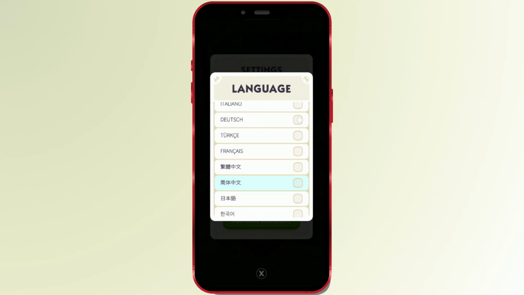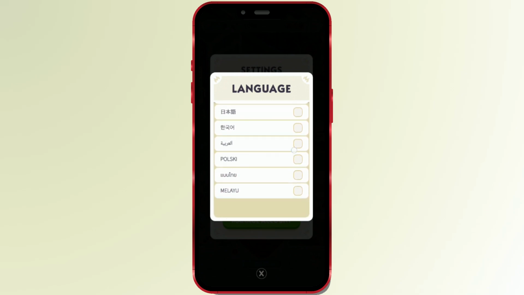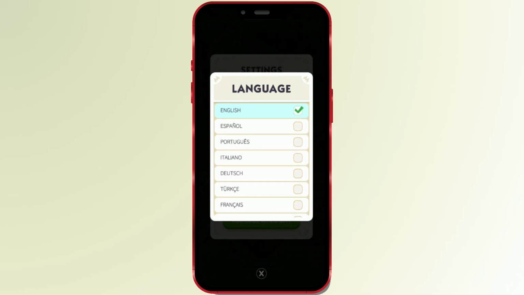Scroll down and find the language you want. The language options are not very extensive at the moment. When you find the desired language, click on the square next to it. I will select Spanish.